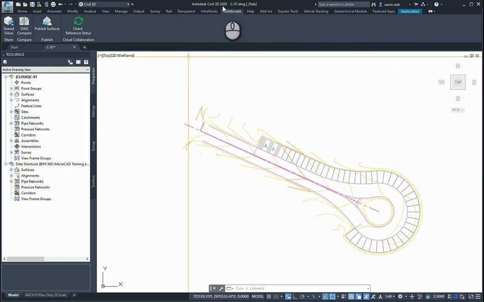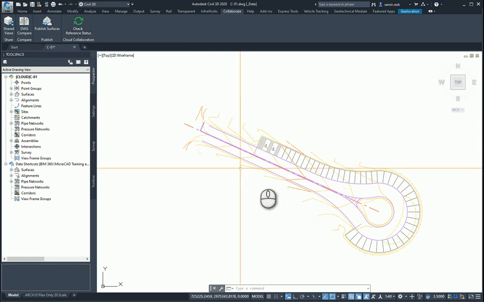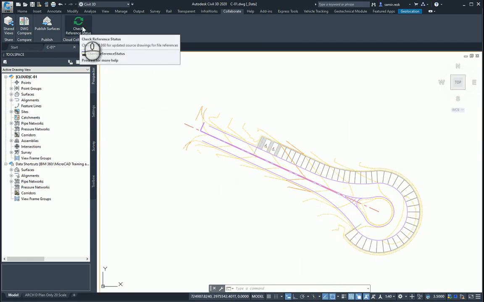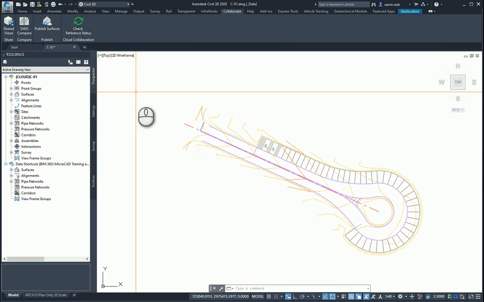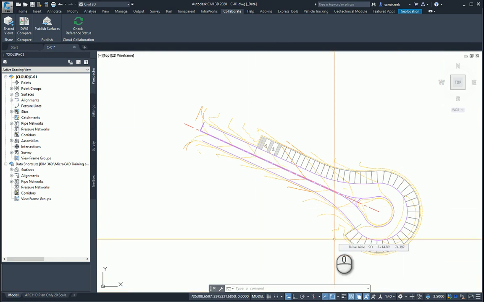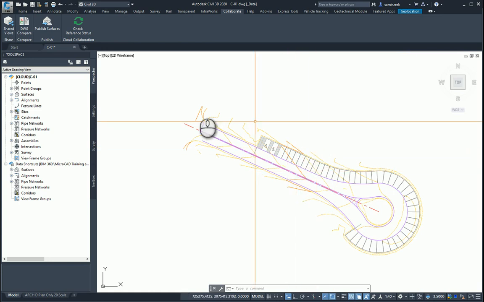One thing to know on the Calibrate tab, there is a check reference status button, and that will check the status of your XREFs. If somebody has modified an XREF, you will need to come and check the reference status, and once you do, it will download any new versions from BIM 360 to your local C drive and notify you with a bubble that the XREF has been updated by a member of your team.